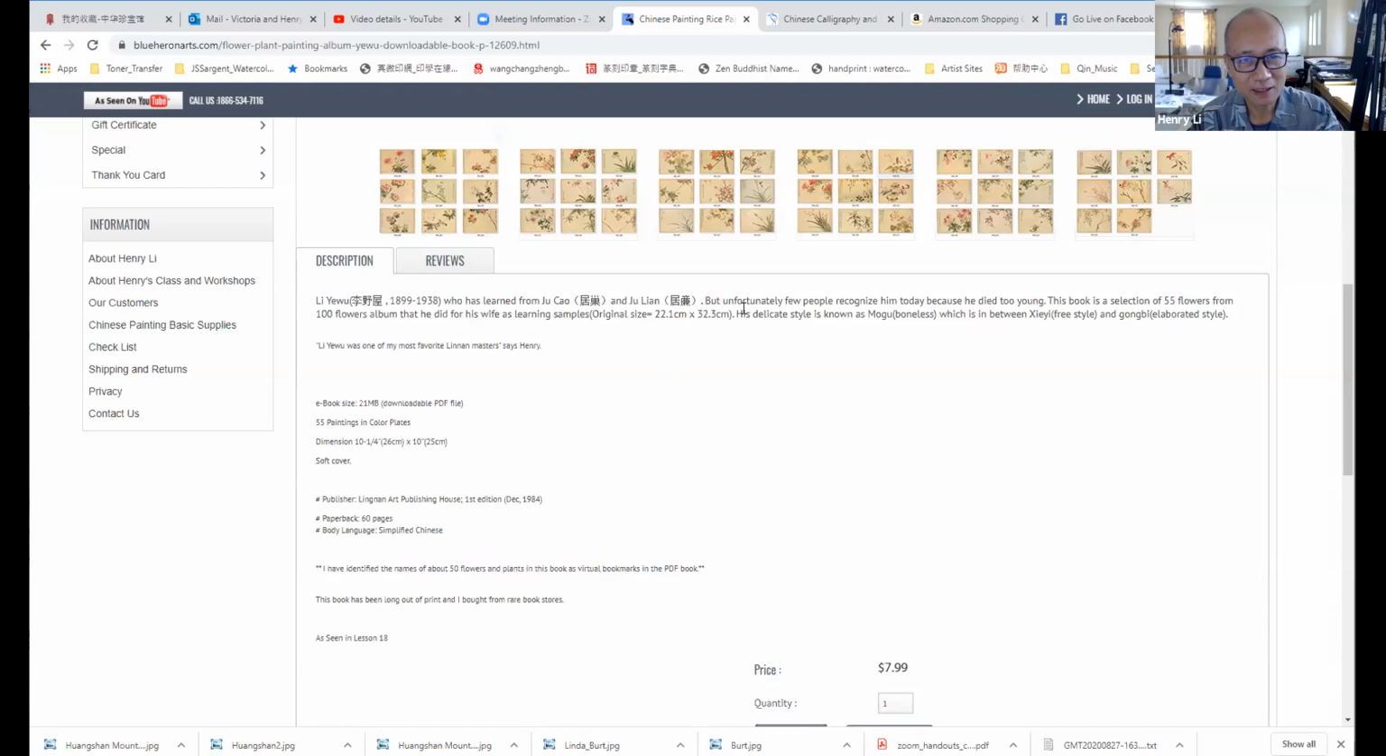And he died very young, unfortunately, at the age of 39, from 1899 to 1938, of diabetes and some other illnesses. He was a very weak person. I have a picture I'll show you. His painting is very rare.